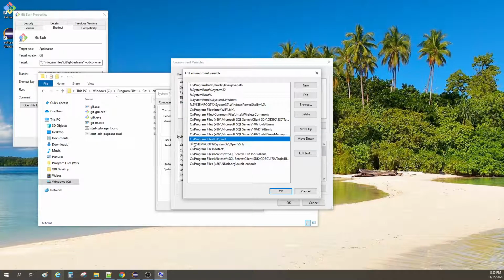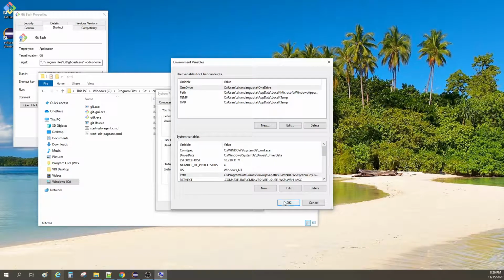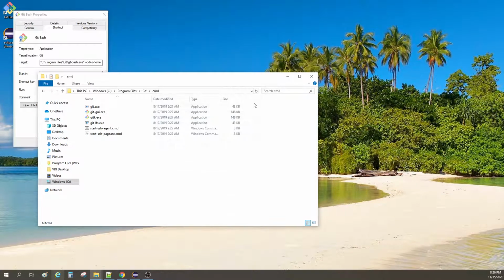Now, if you don't find the same path that we copied in the list, you have to add it. Click on new and paste it there. Since this is already added, I'm not going to add it again. So tab out, click OK, and you are done.